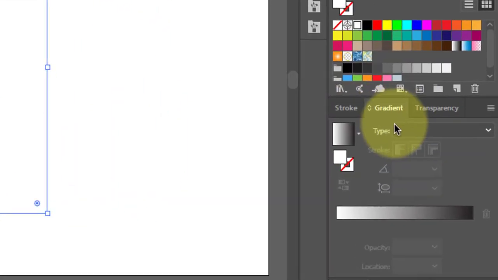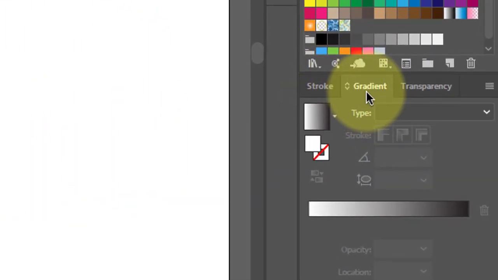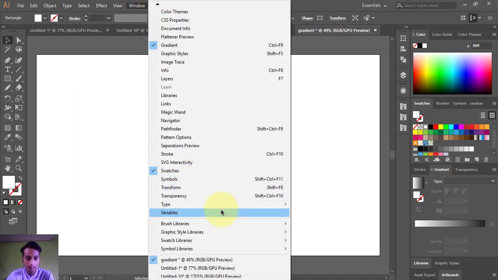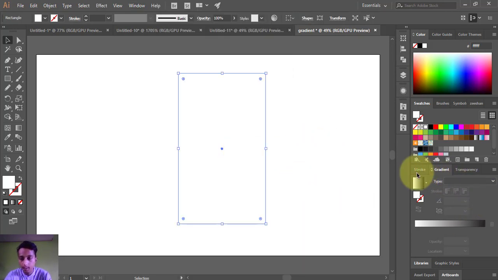Now you have to get this gradient panel. If you can't see this here, you just have to go to Window and then find Gradient here. See, it's Gradient, and the shortcut of which is Control F9. Once you get this, you will see something like this. This consists of the gradient options, the type, and some more options which I'll be explaining later. First I'll be applying the gradient to this object.